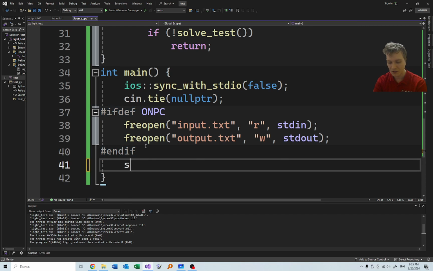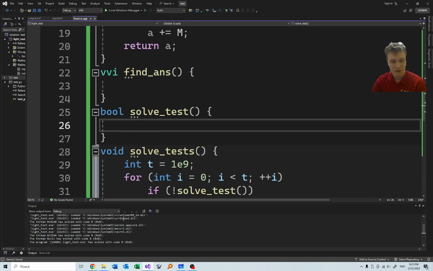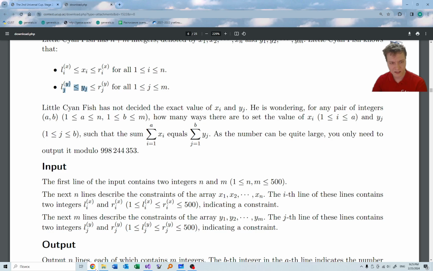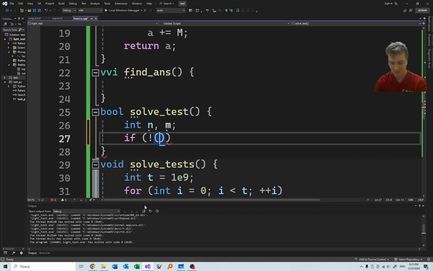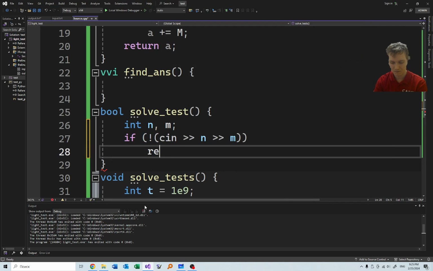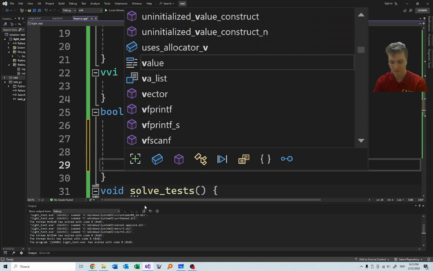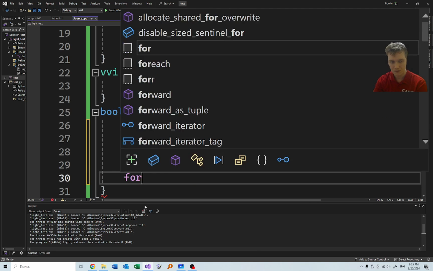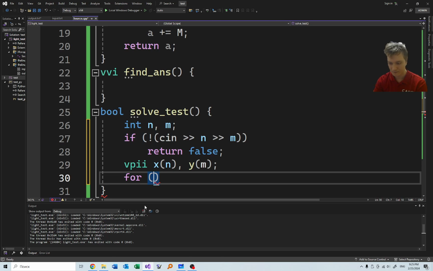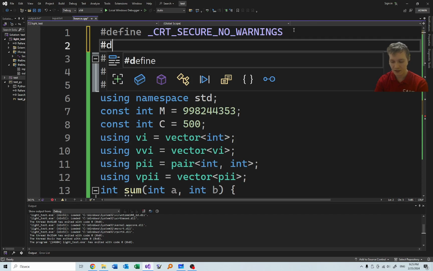Okay, so we need here to solve tests. Now let's read the input. We need n and m, and then we need vector of pair of ints, x and y. Let's read them. I need to define X first, define Y second.